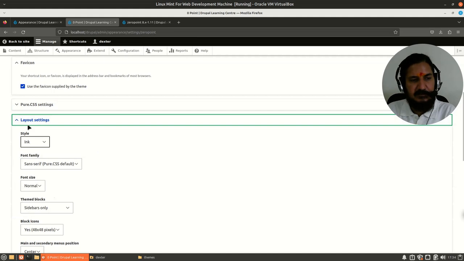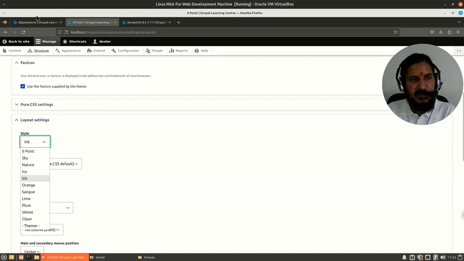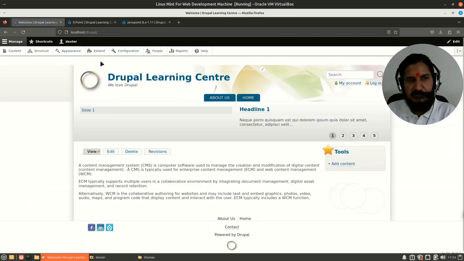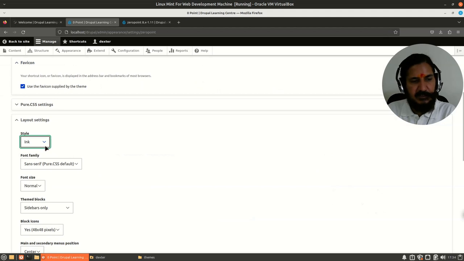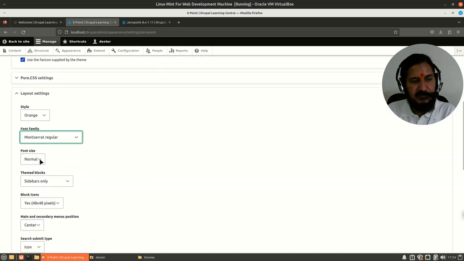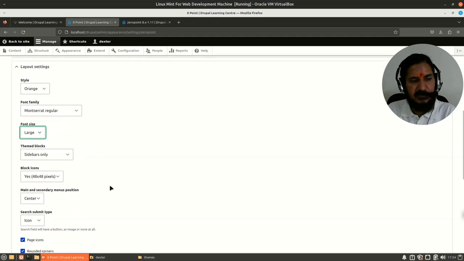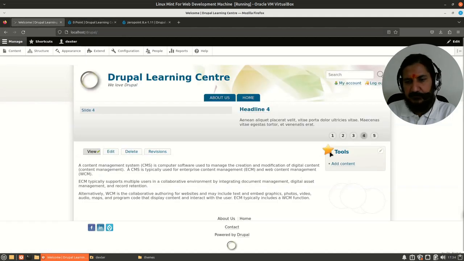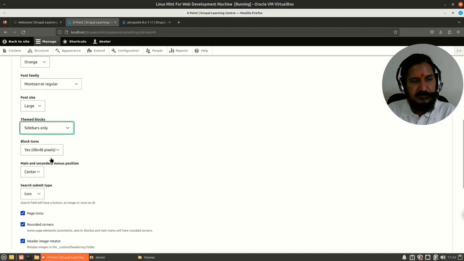Then layout settings. In layout settings, there are some colors. By default right now our theme is having some particular color. The default is pink, so we can change this to, let us say, orange. Font family you can set. Okay, let's try changing the font family. Font size, normal, large, let's say we want large. Themed blocks, sidebars. If you don't want themed blocks, you can change it. Block icon size: these icons which are showing up are the block icons which you can set. We don't want block icons, so I will set that.